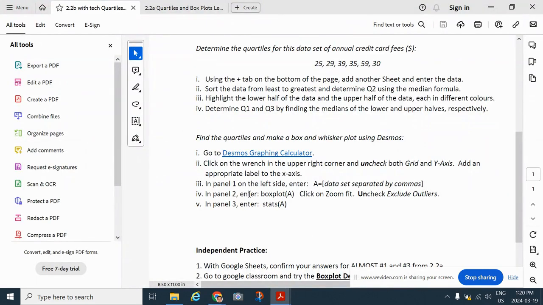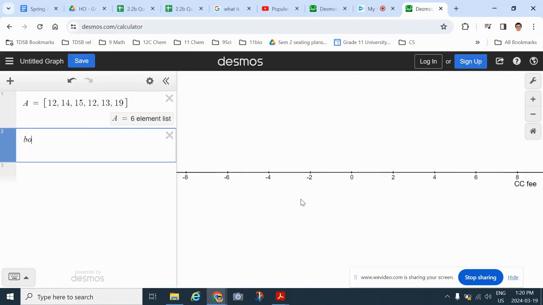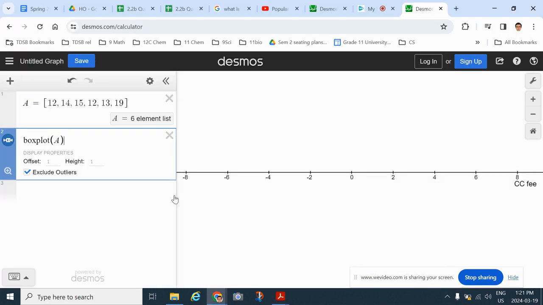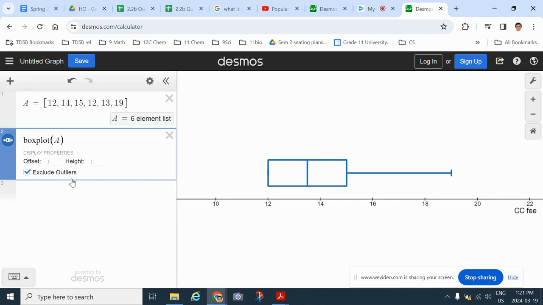So second panel, enter box plot bracket A and then zoom. Okay, so box plot bracket A. They say click on zoom fit and exclude all others. So click on zoom fit. Okay, you can see my box and whisker plot looks like this. It makes sense just because the bottom part is close to the median.